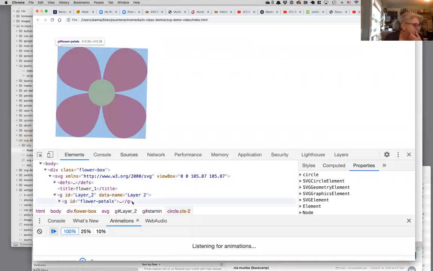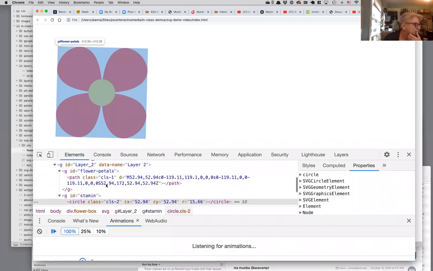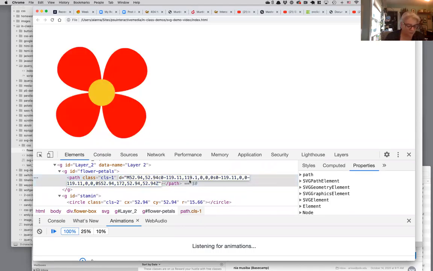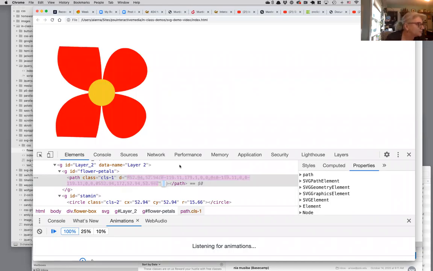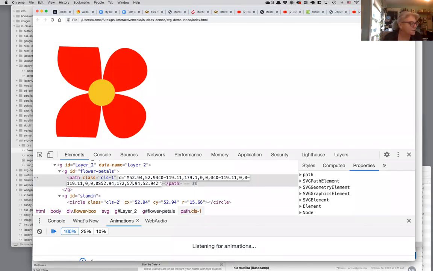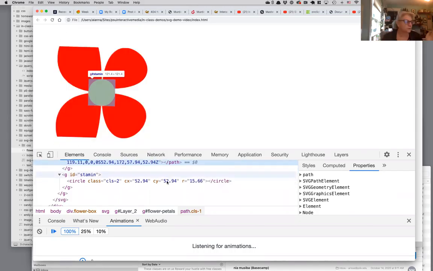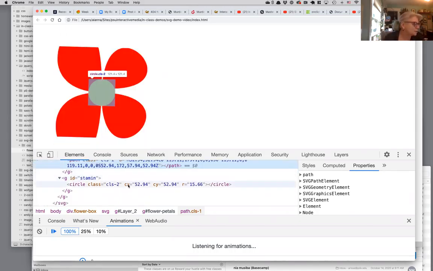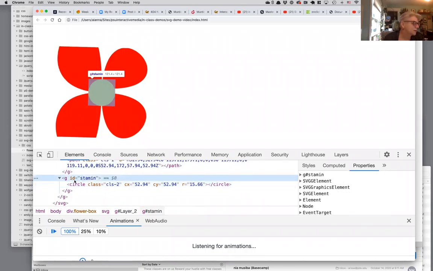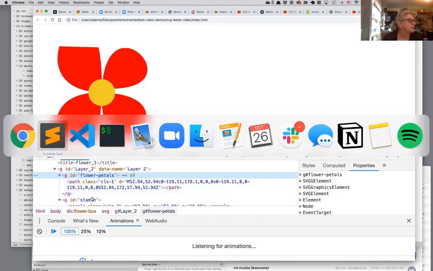And so then you get this flower petal. This is a vector. I could change the shape of this flower into something horrific because I'm randomly changing numbers, but it's basically math making this flower, and with more complex illustrations, things will be super crazy. But you can now target these. This has an ID, this has an ID, and you can target them in CSS. So let's look at flower petals and stamen.